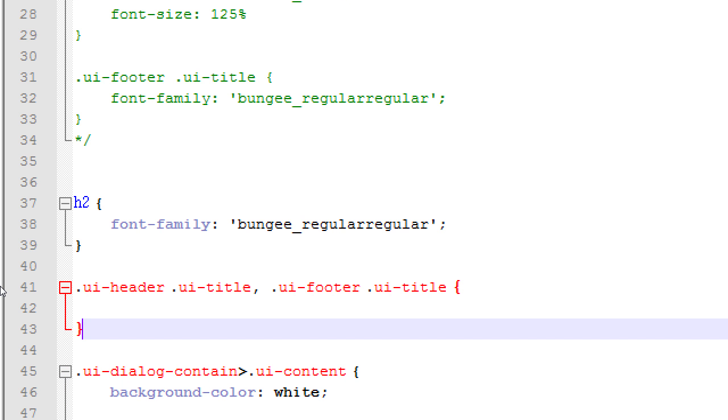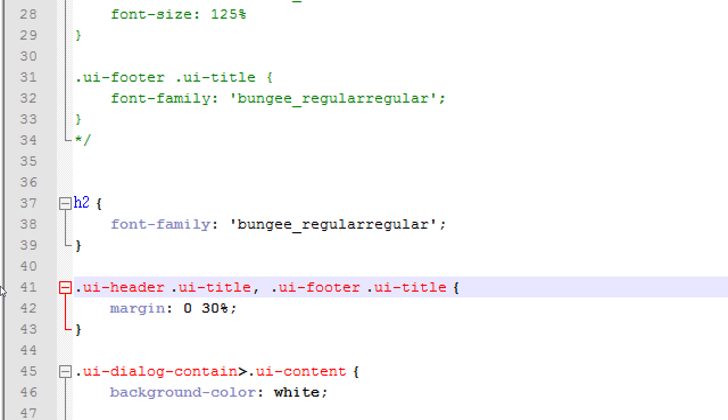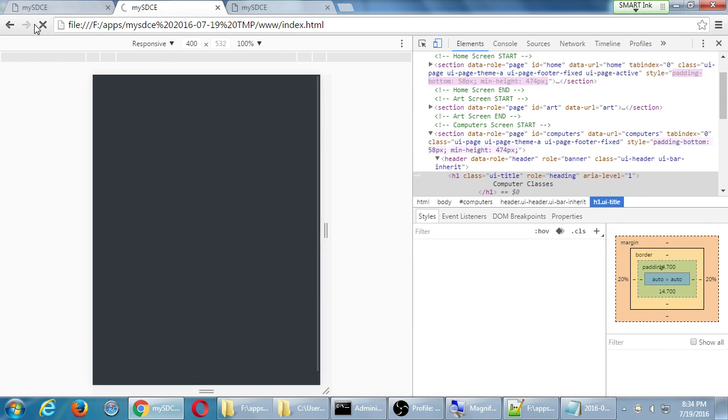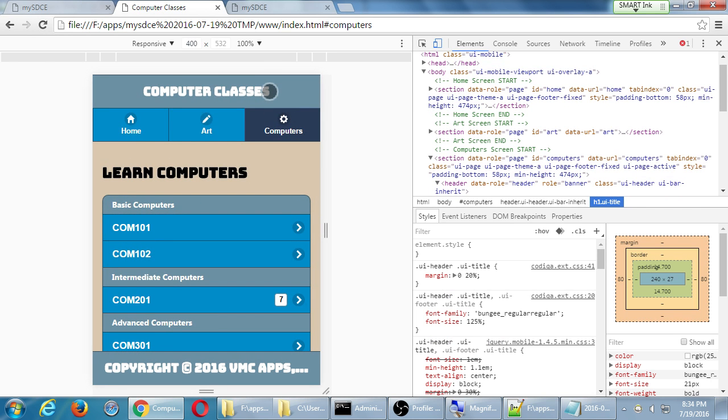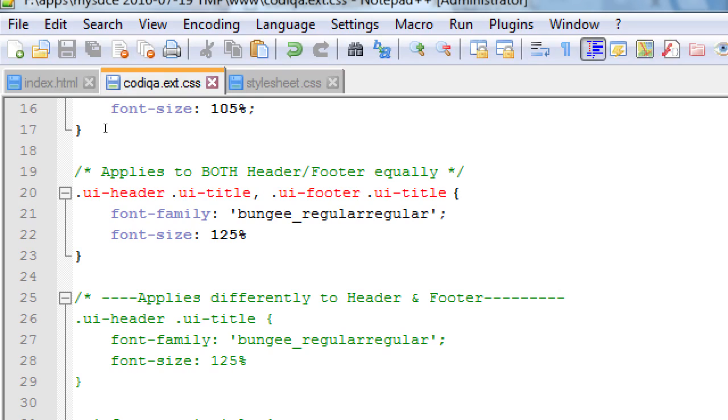What I got right out of the inspector is this: header, title, footer, title. And it was margin started off as 0, 30%. So obviously here this would apply to both the header and the footer. I might not want that. I think the footer was already pretty good. So what I might need to do here is simply target the title. And it looked like 20% looked nice. That's the top of there. As for the footer text being a little large, well, that was because over here I had kind of forced both the header and the footer at 125%.